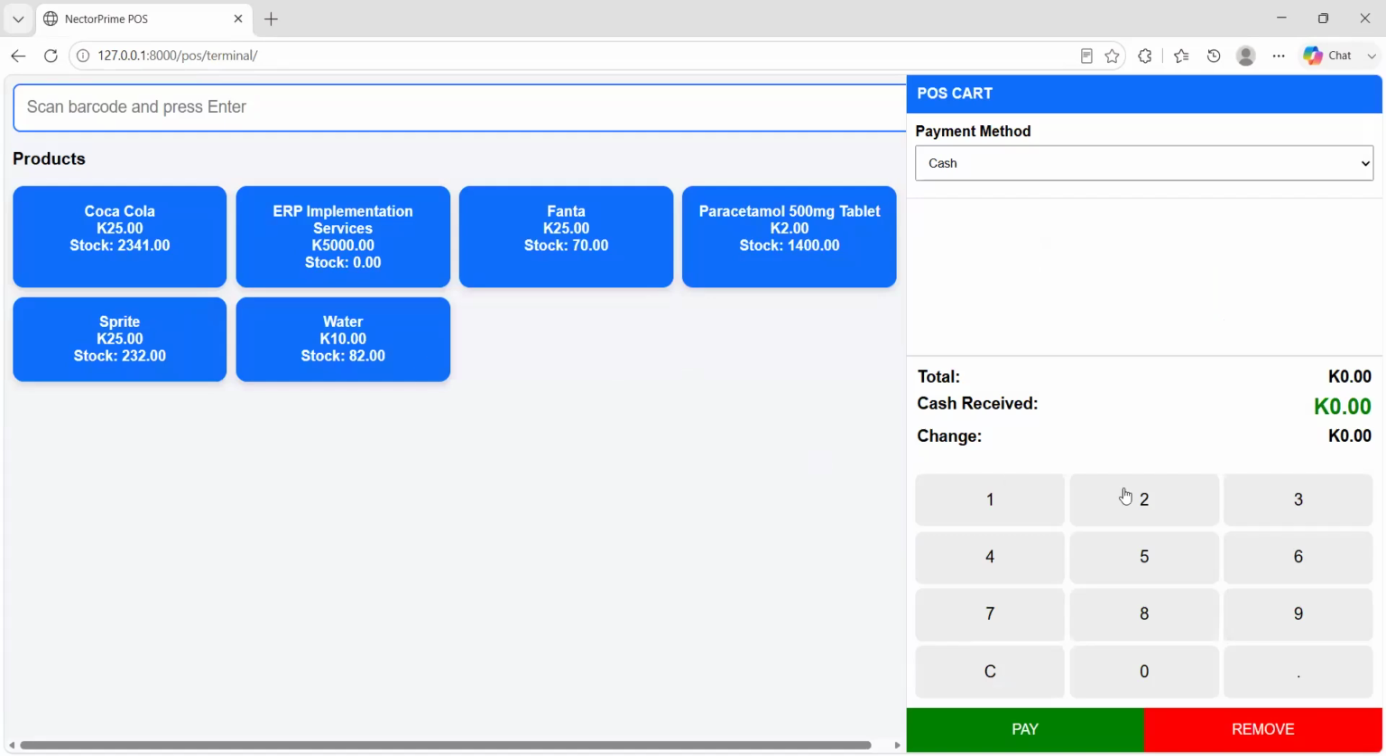This is the POS. I think you are familiar with this one. You scan it there. The product will be coming there on the white line. Then from there, you pay. Once the customer pays, you simply pay. Then the receipt will come down there.